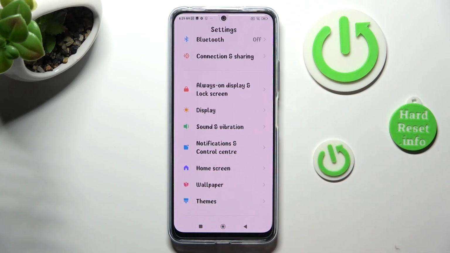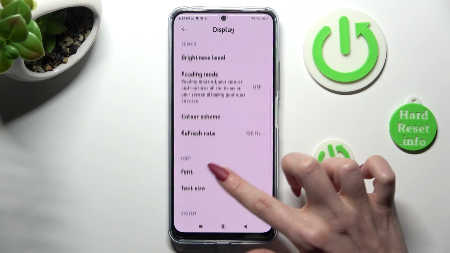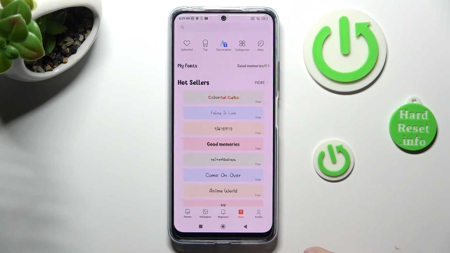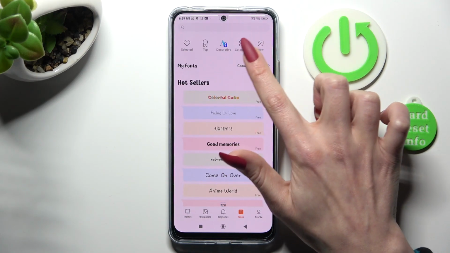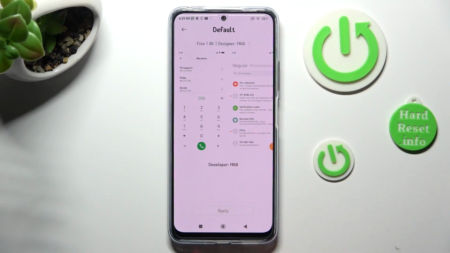If you wish to go back to your default one, go into the same font settings. Tap on My Fonts at the top, select Roboto and tap on Apply.